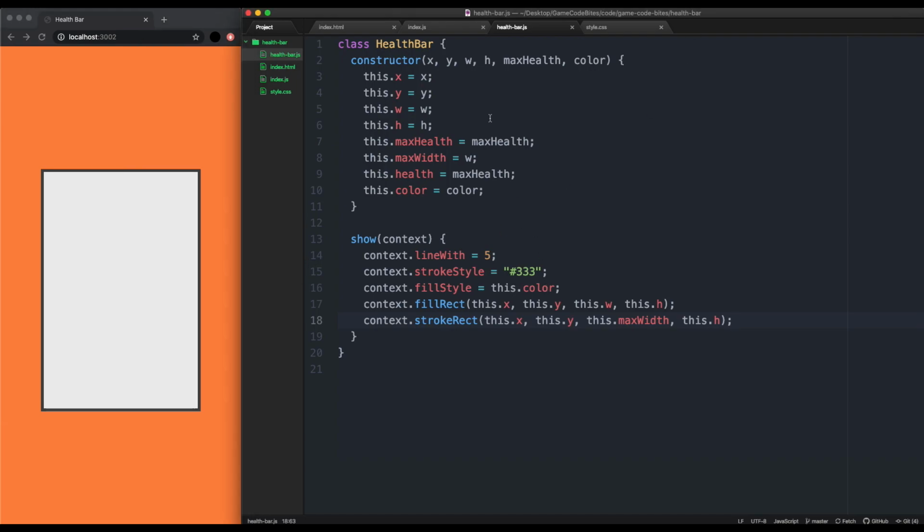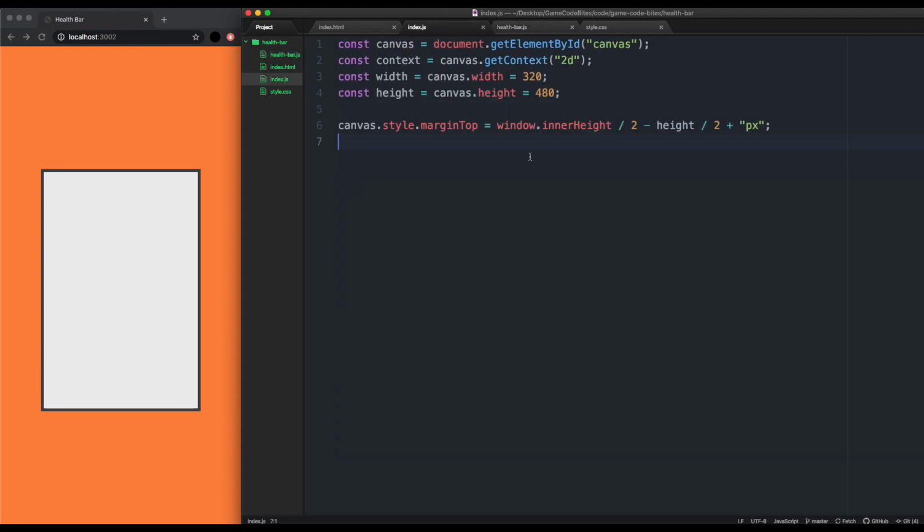Now, before we continue with this, let's go back to the index.js and create a new object of the health bar. So I'll say const healthBar equals a new HealthBar, and I'm going to pass its x position, let's say 20, 20, and let's say its width 200 or maybe 50 for now, and also the height, let's say the height is going to be 30, and the color is going to be green.